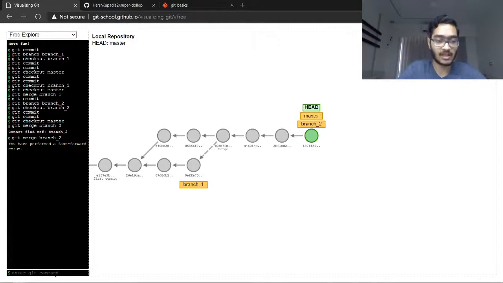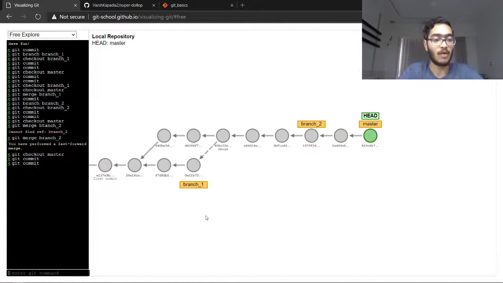So right now let's just check out master, git checkout master. I'm already in master, and then just make a few commits. Now let's create a new branch, branch 3. The command for creating a new branch was git branch branch 3. Okay, branch 3 has been created. Let us check out branch 3, git checkout branch 3. Okay, let us make some commits in that.